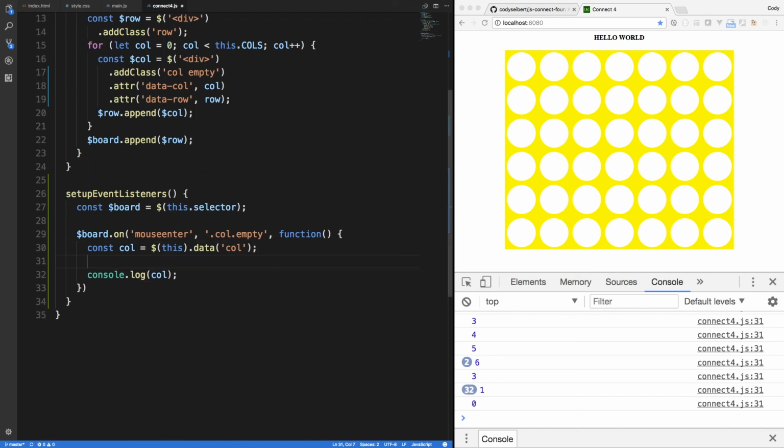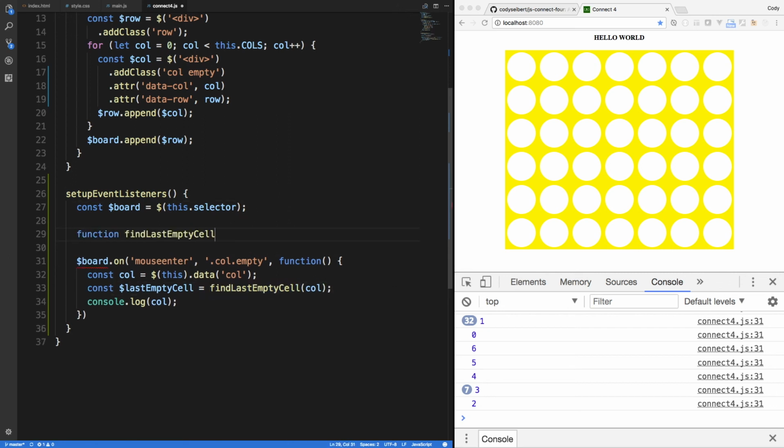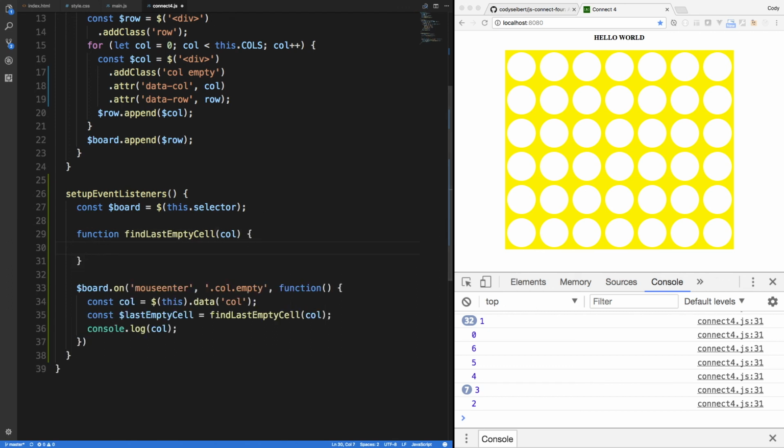So what we want to do again is as we hover over one of these cells, we want to get the last empty cell that's in that column. So let's just first assume that we have a method that can do that. So we can say const last empty cell is equal to find last empty cell and then pass it the column index. And so up here inside setup event listeners, we can just go ahead and declare that function.